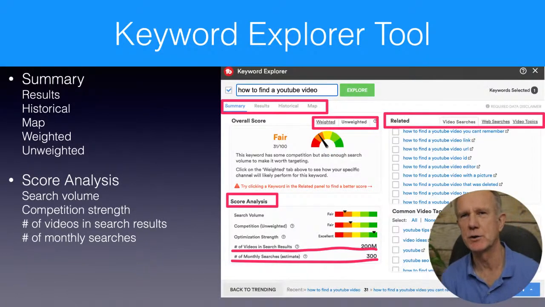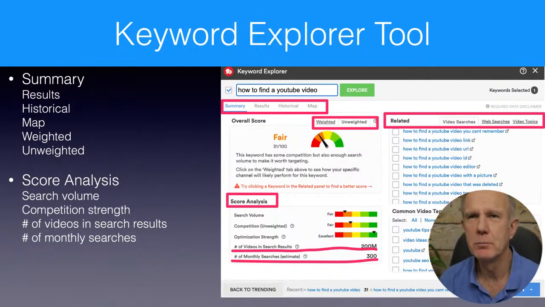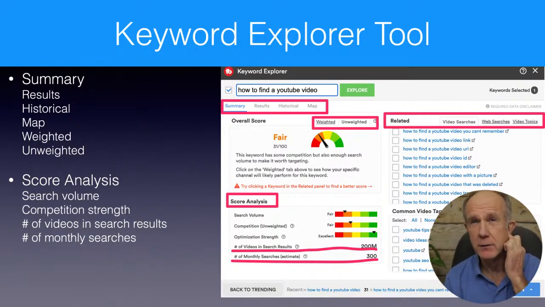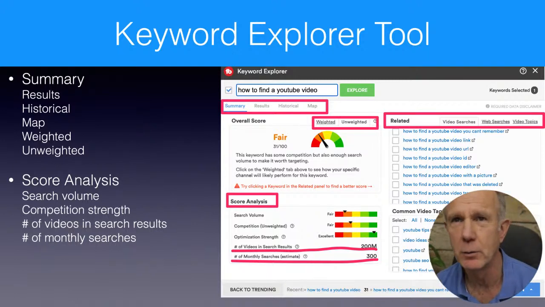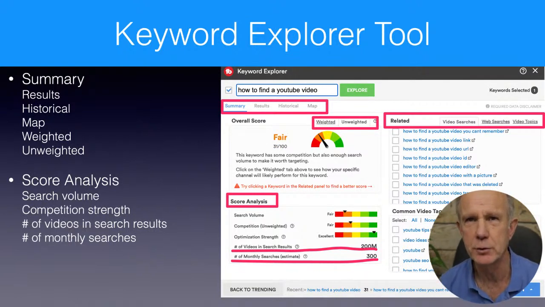Okay, let's take a look at the Keyword Explorer tool. I don't know if you can see this image, but when you open the Keyword Explorer tool in TubeBuddy, once you install it, the icon will appear on any of your internal pages on YouTube. You just put in your main keyword phrase, say, how to find a YouTube video. Within this tool, you've got the summary, results, historical, and maps.